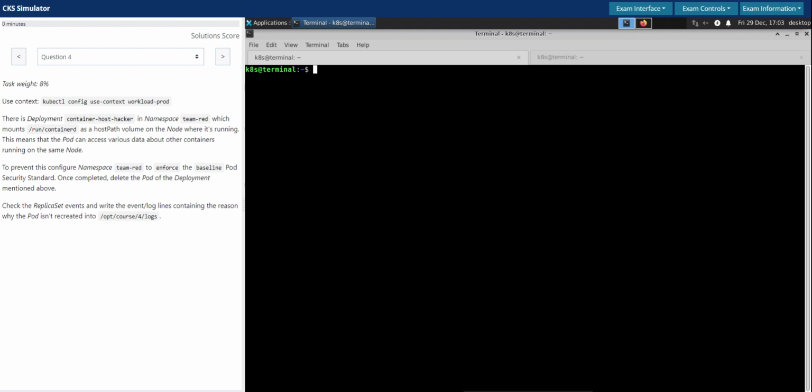Right, so we could see this is all about the pod security standard, and this is the hint for us to solve this challenge. So it is basically to configure the baseline pod security standard at the namespace level. The best way to handle this is by enforcing the pod security standard at the namespace level by adding the appropriate labels. So before we start, let's switch to the given context here.